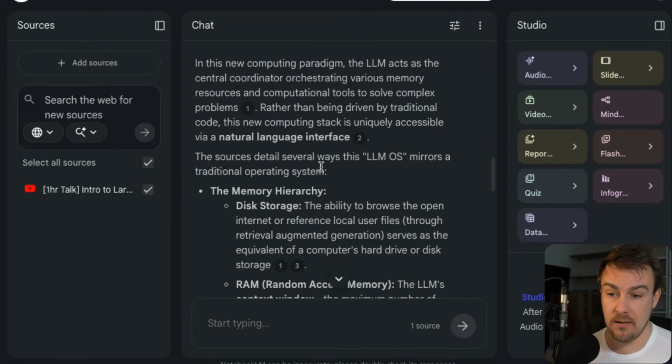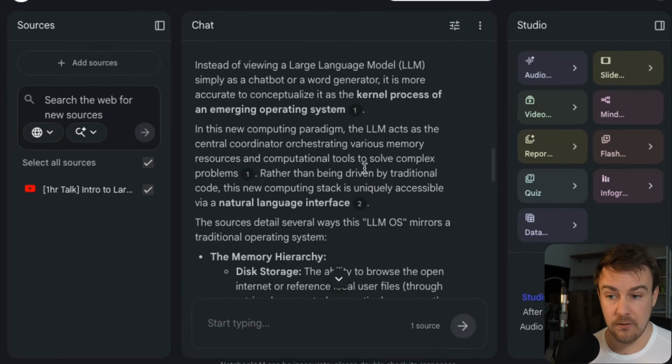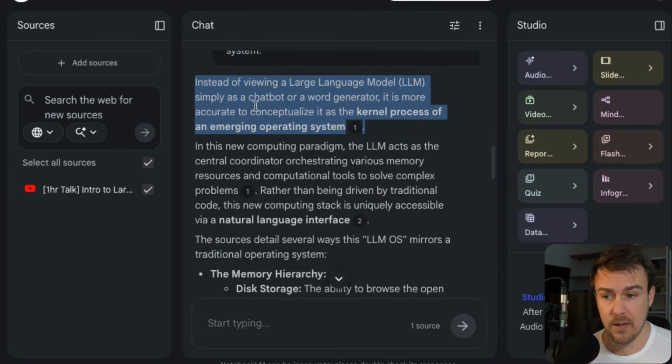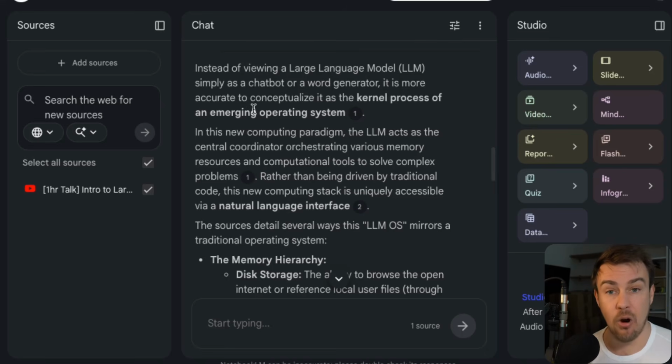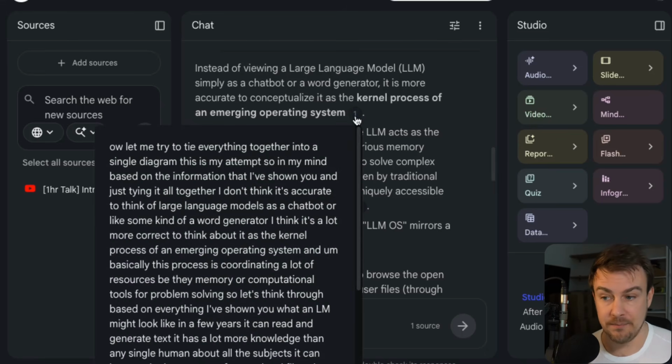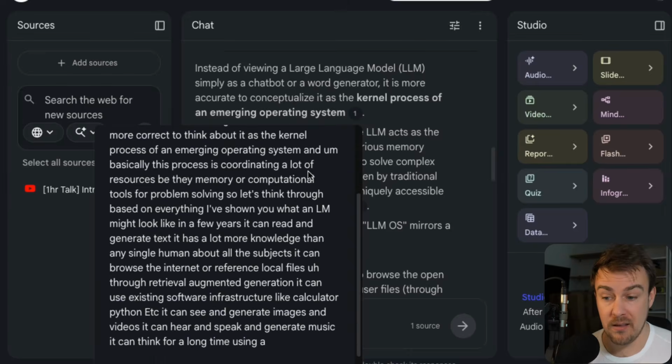So here we go. This has allowed me to talk to the video. Now notice this is really important. So here's the first paragraph here. It says, instead of viewing a large language model simply as a chatbot or a word generator, it is more accurate to conceptualize it as the kernel process of an emerging operating system. There's a 1 here. This is sourcing. It is saying where in the video this is mentioned.